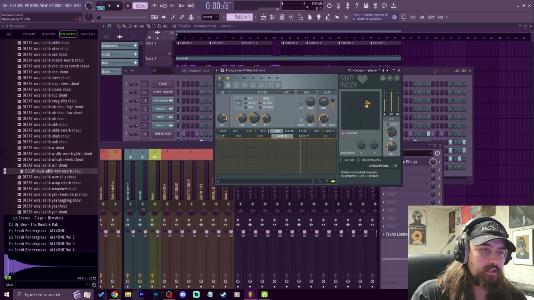We can bring this point on this graph up to the top right. That's where I like to have it sit. Bring the cut pretty much all the way up and the resonance down, and it just adds some flavor, in my opinion.